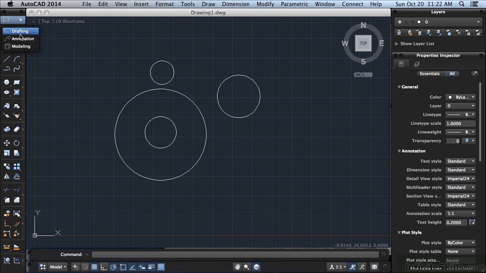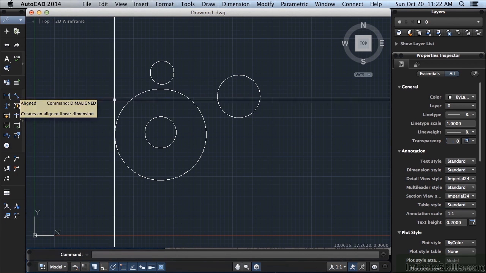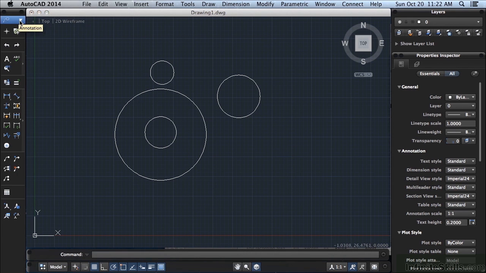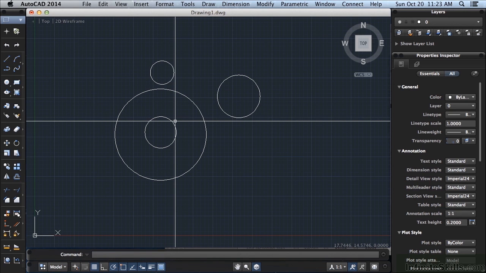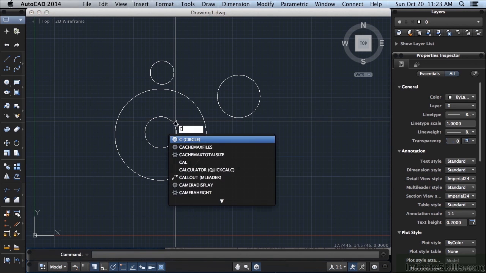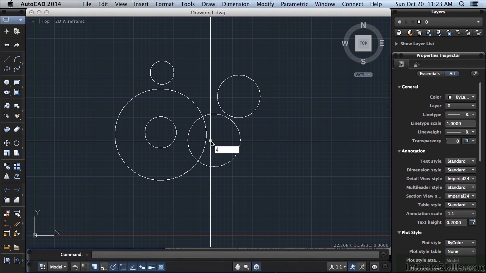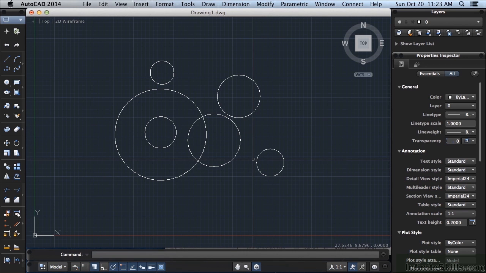Or if I am in a different tab, maybe I was doing some dimensioning and I said, oh, you know what? I need to draw a circle here. I don't have to stop, move over, click, drafting, circle. See, that was about three extra clicks. Or I can just hit the letter C, press enter, and go. Hit the letter C, enter. See, it's much more efficient when you know the commands to use it that way.